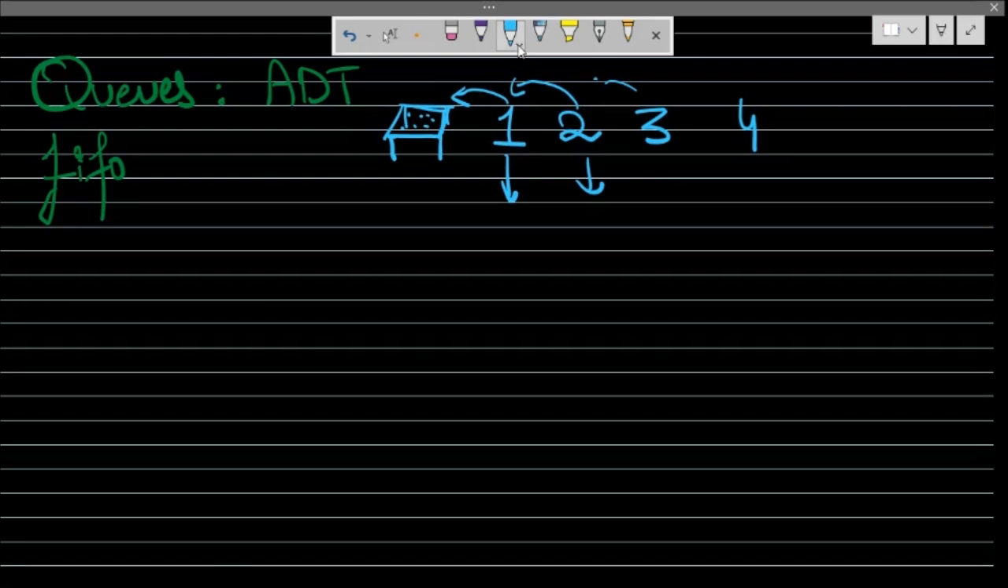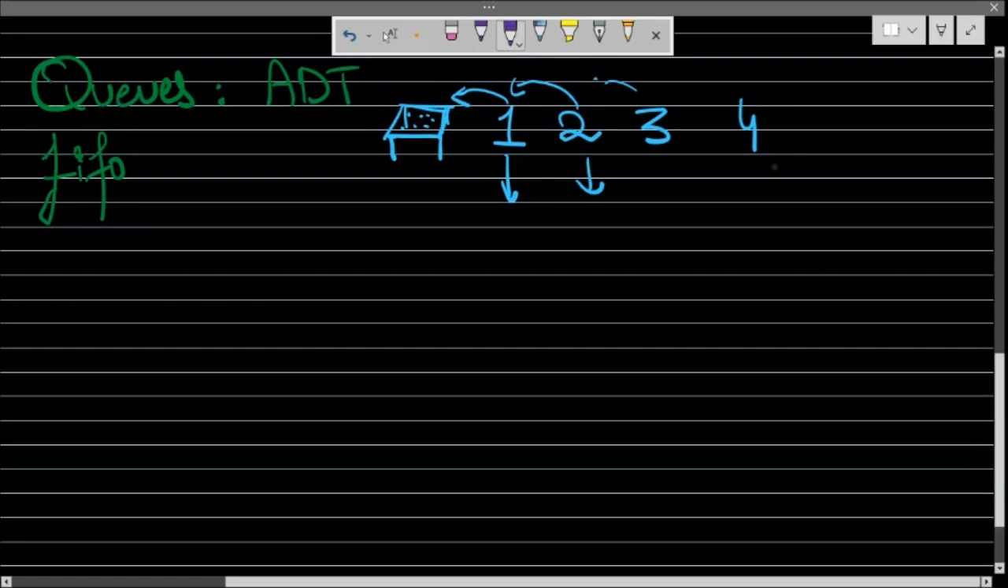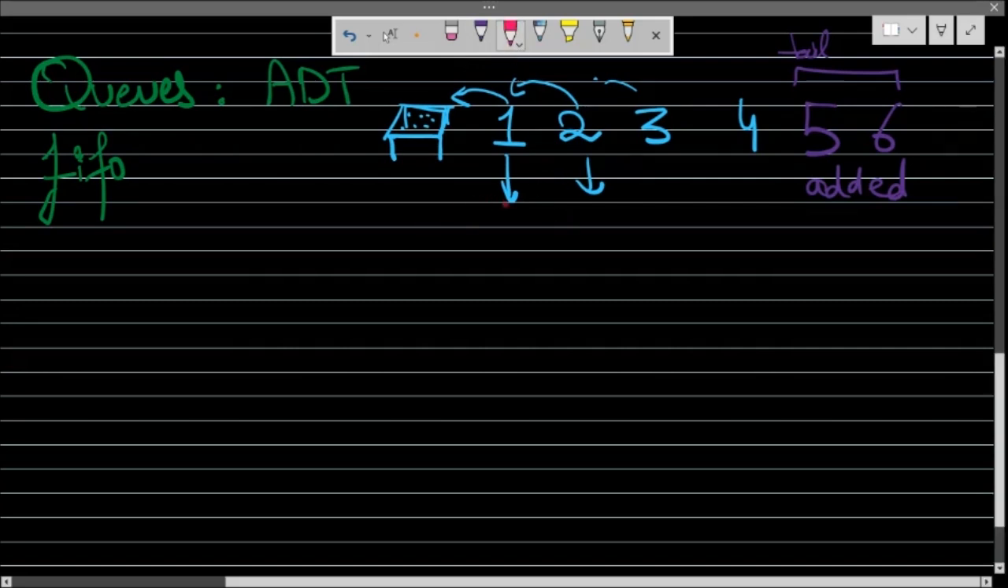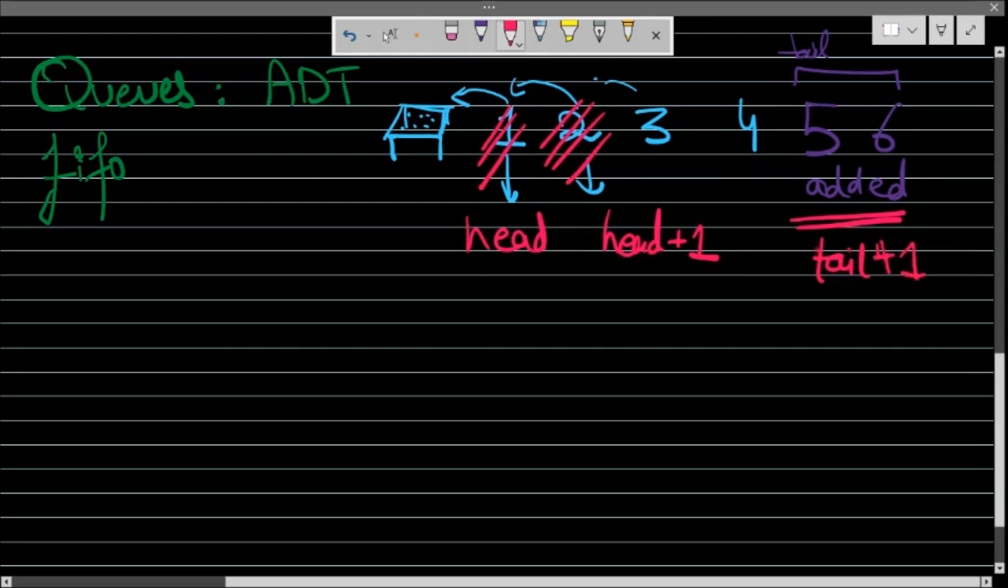Every time a new person has to be added into the queue, they will go at the tail of the queue. So this would be the tail. This is where the new values would be added. And if a person has to go out of the queue, they would be removed from the head of the queue. When person one is gone, they are removed from the head. When person two is gone, they are removed from the head. So every time you remove a person, you'll be incrementing the head value by one, and every time you add a person, you'll also be incrementing the tail by one. So this is the whole idea of queues.